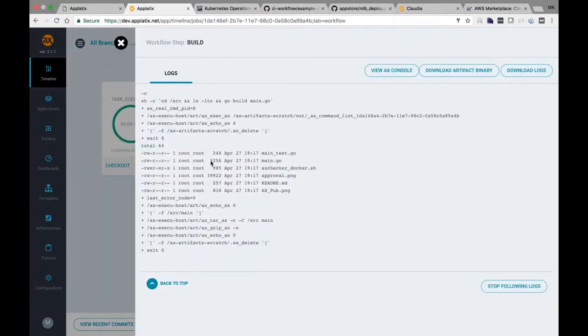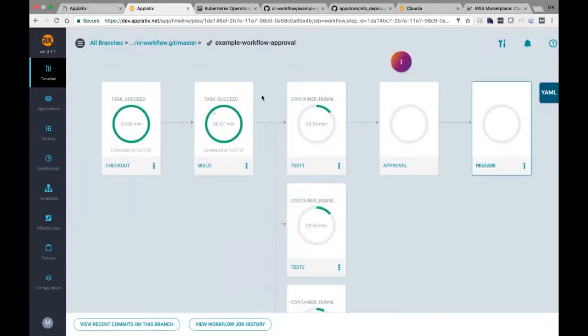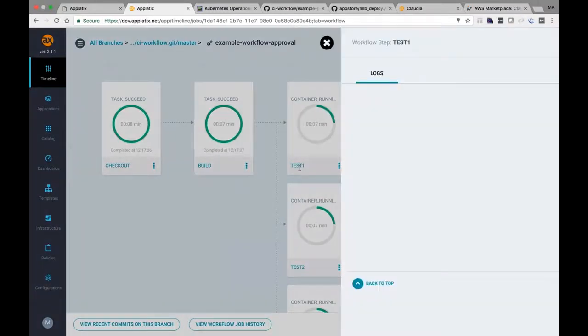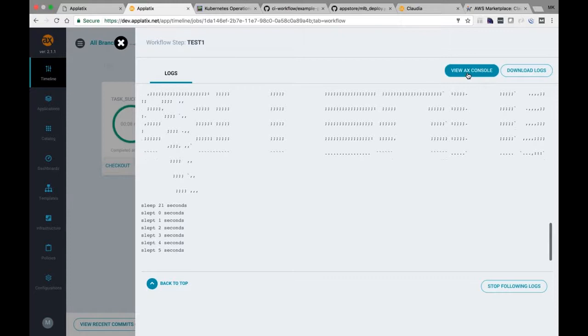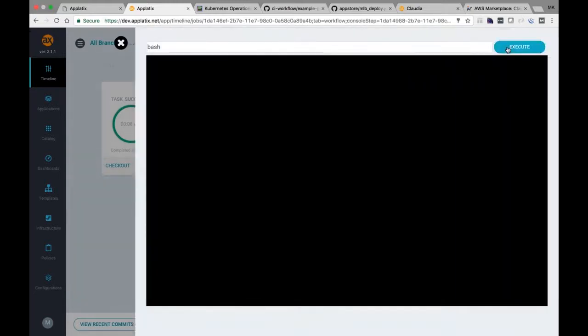You can bash into the console, right. But I think this step is already over. So yes. In this step, for example, you can see the test. You can bash into the console, but the steps are running pretty fast. So yes. Okay, so this one we caught in time.